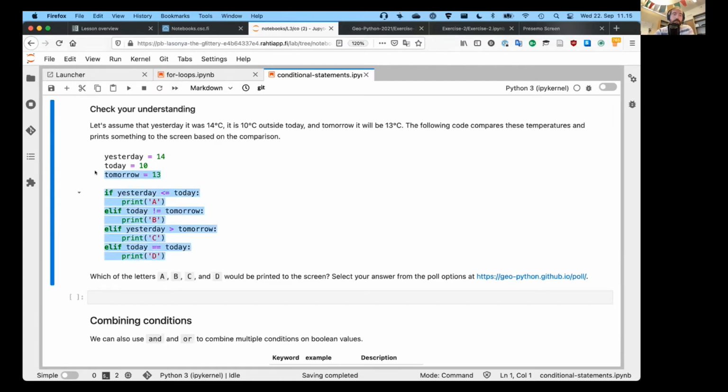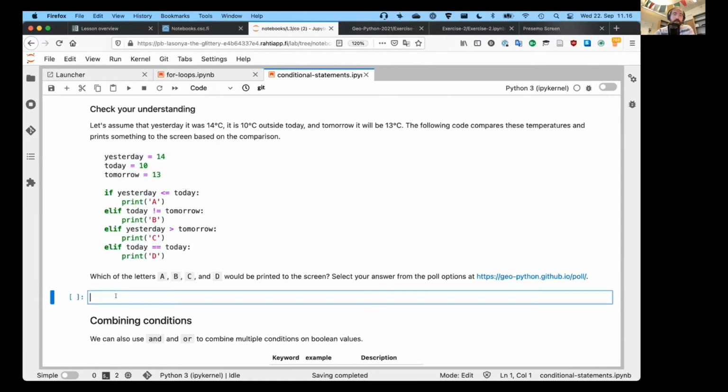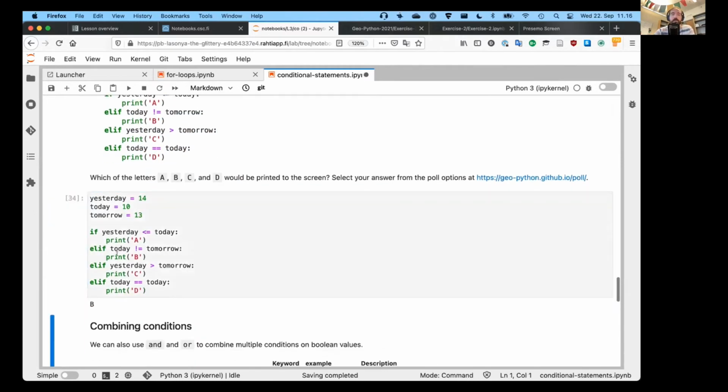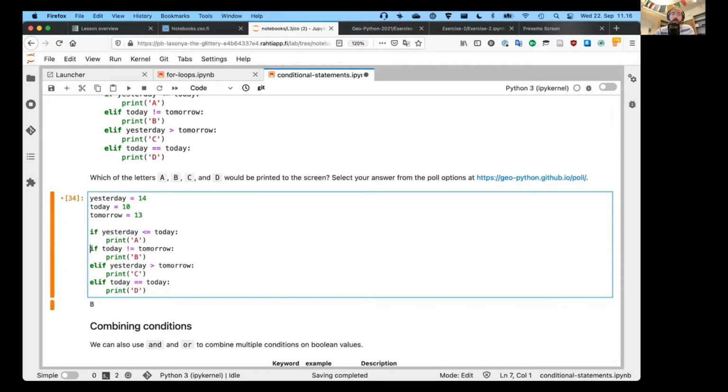So if we just copy this, as you may have done, and paste it into the cell that we have here, what you see is the output of B. If you were interested to check and see if each of these conditions are met individually, you would not do elif, but instead have separate if statements for each one.